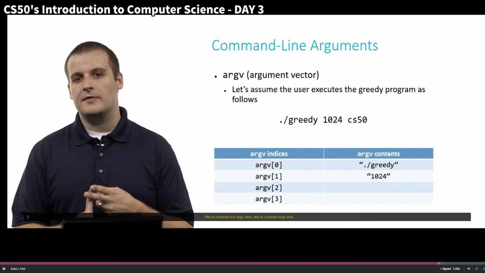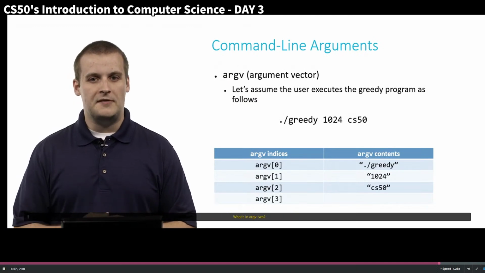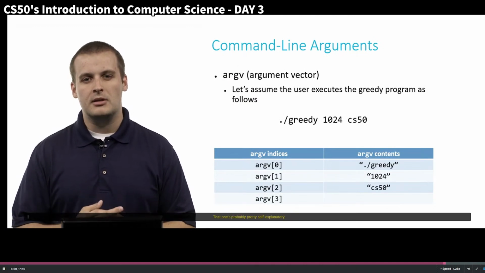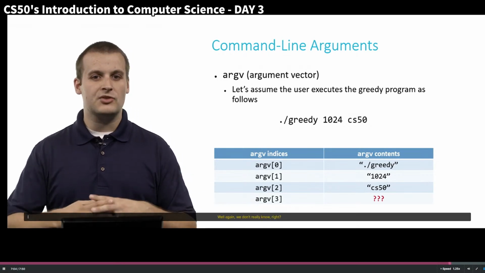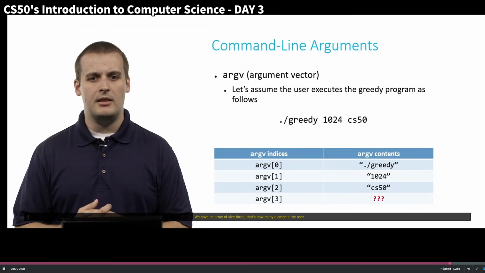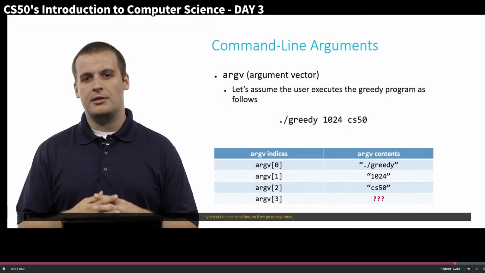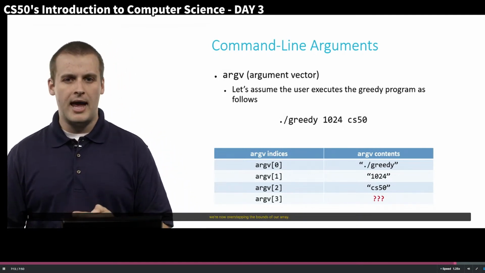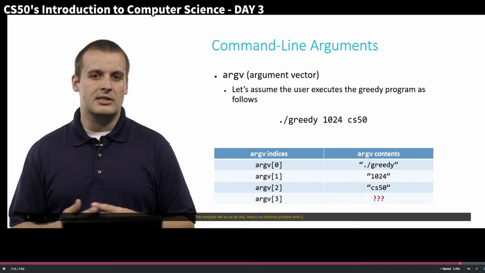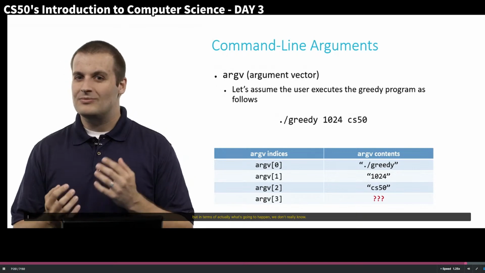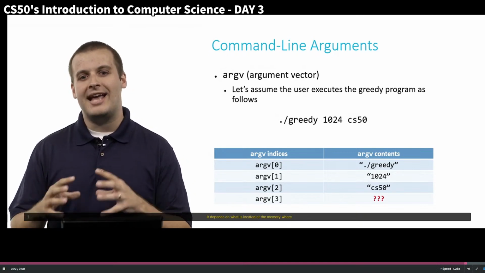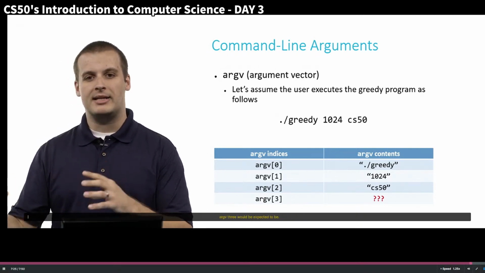We've covered argv0, we've covered argv1. What's in argv2? CS50. That one's probably pretty self-explanatory. What's in argv3? Well, again, we don't really know, right? We have an array of size 3. That's how many elements the user typed at the command line. So if we go to argv3, we're now overstepping the bounds of our array. The compiler will let us do this. There's no intuitive problem with it. But in terms of actually what's going to happen, we don't really know. It depends on what is located at the memory where argv3 would be expected to be.